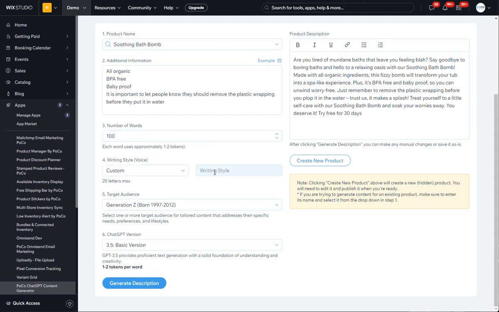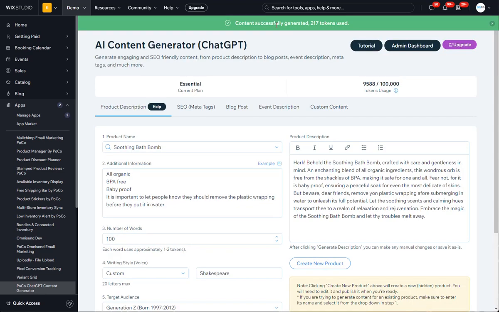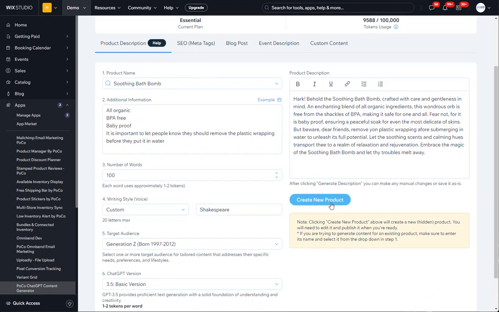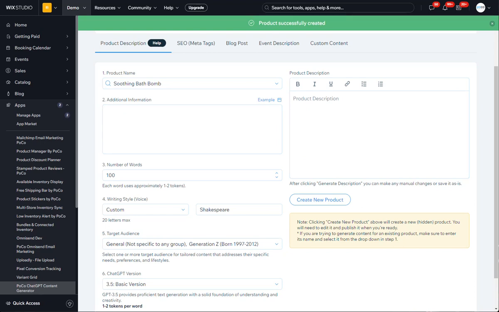So I selected custom, and for the writing style, I'm going to put Shakespeare. And click on generate description again. It was created, 217 tokens. "Hark, behold a soothing bath bomb." As you can see, it is using Shakespeare-esque language. And if I click on create new product, it will be created in my shop.